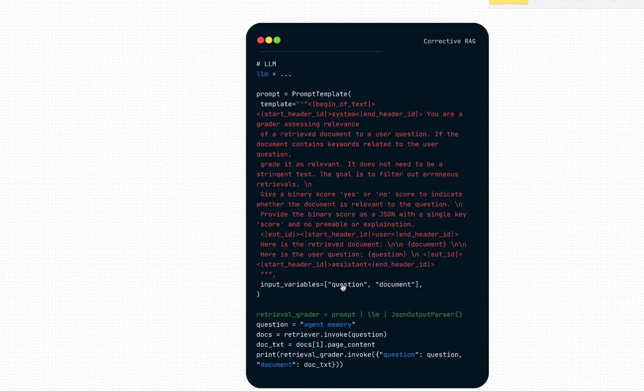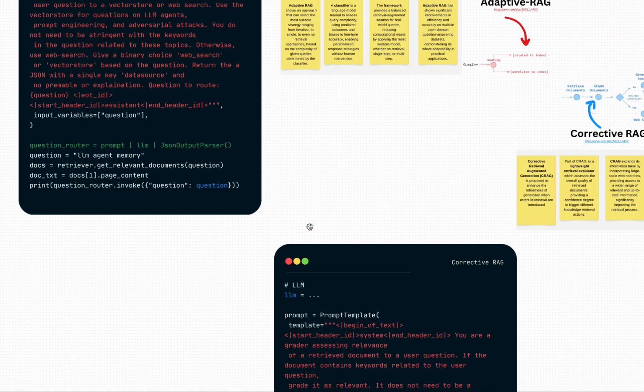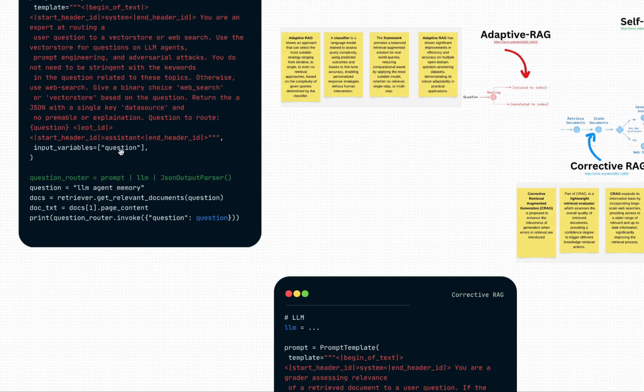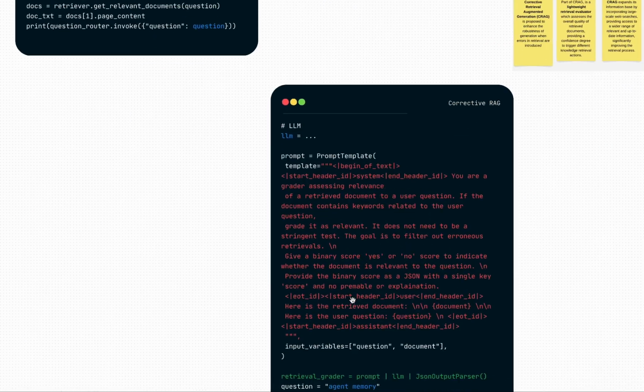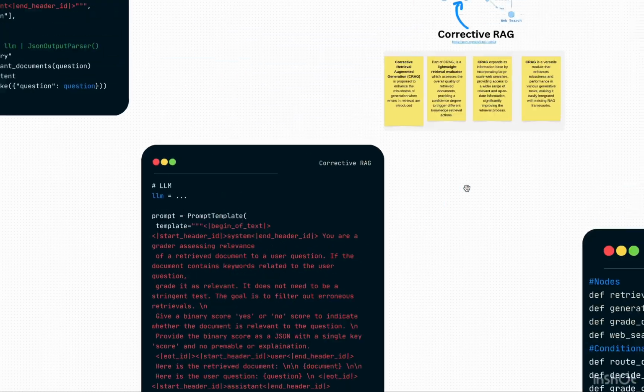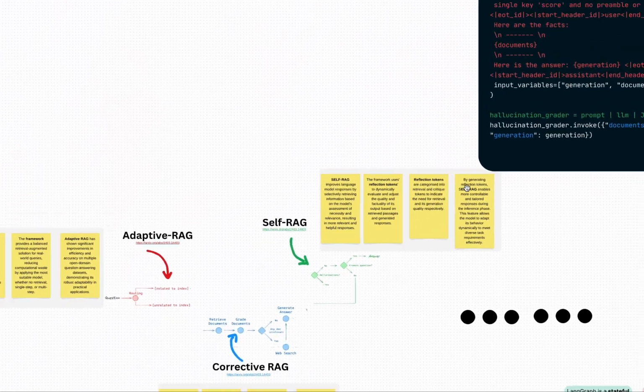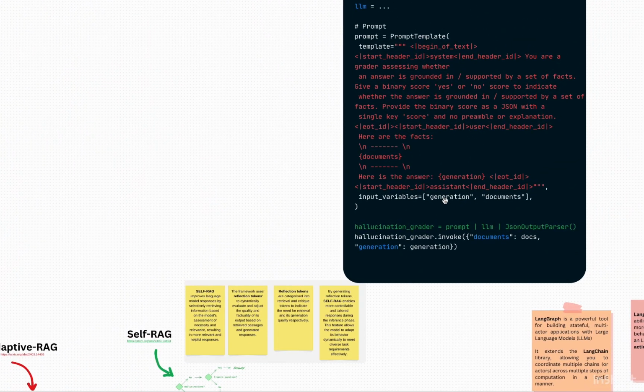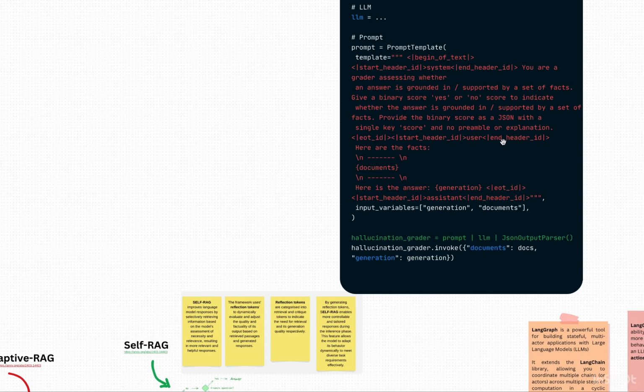And it will take what? The question and the document. So we have the vector store that will bring the document that we get the answer from, and we will have our question, and based on that, we will do the grading. If you notice, in the previous one we only took the question, to see if it is related or not. Here, we are going to take the retrieved document and the question. What about the self-RAG? In the self-RAG, we will take the generation, the answer, and the documents, and based on that, we will grade.